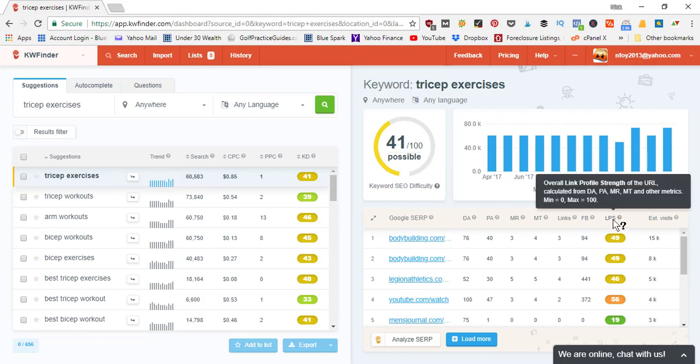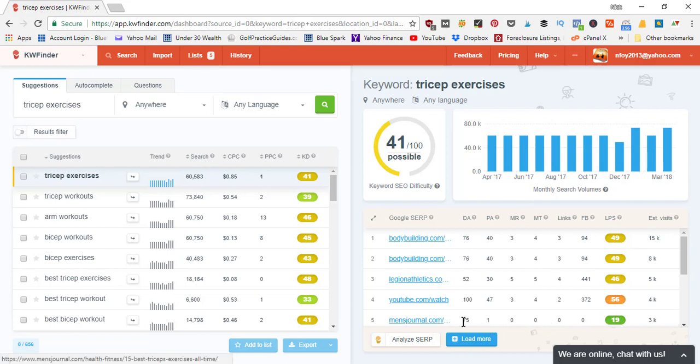So LPS, overall link profile strength, so the higher the score is, the harder it is. So this one's a 19, it's green because they don't have any links pointing to it. And the page authority is pretty weak itself. It's just, again, ranking because it's such a strong website domain. So that's a cool tool I like to use called the Keyword Finder.